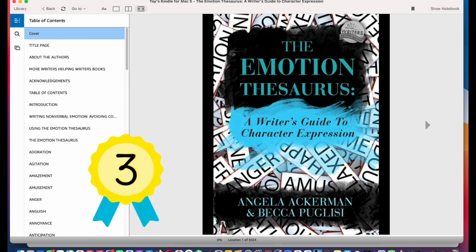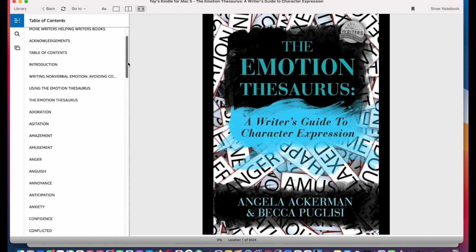Okay, so now we come to the Emotion Thesaurus. I absolutely love this. I've talked about this before on my channel because when it comes to showing versus telling, you can't get better than this. You can get this in paperback and or digital.